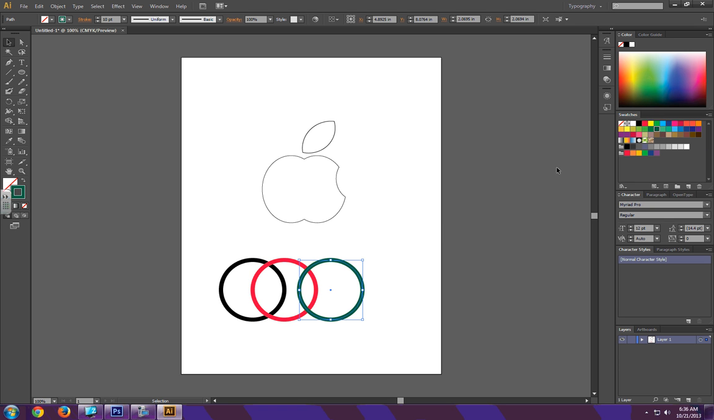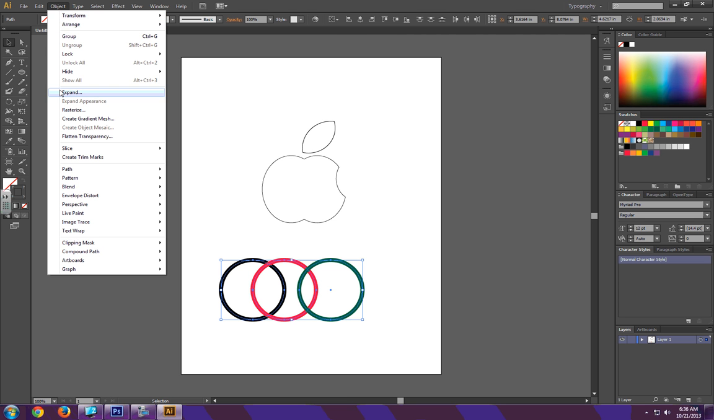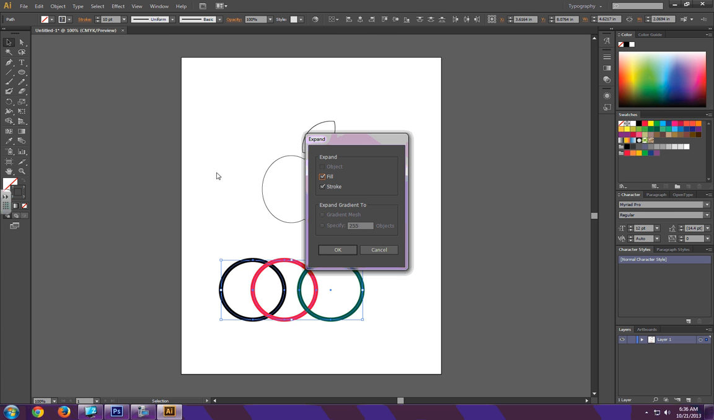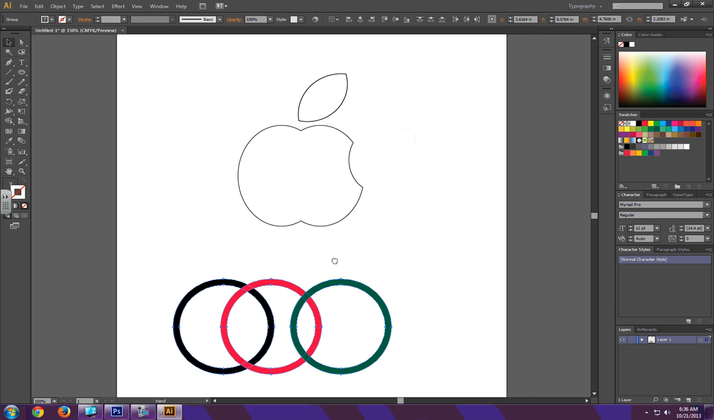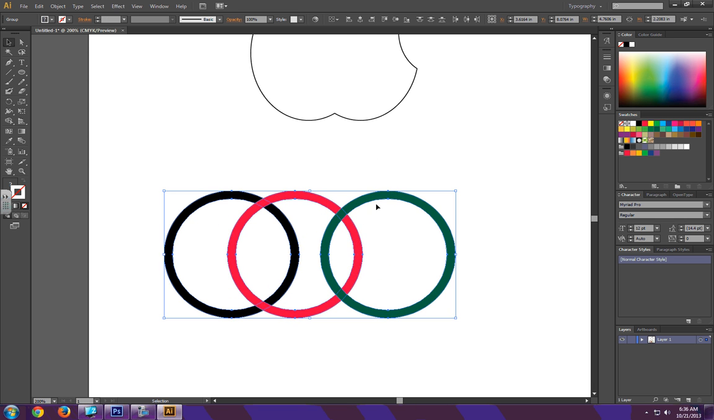And green. So the question is, how do you get these to interlock with one another? Well, what we could do is, after we get these made, what we need to do is expand these. So we can go to Object, push Expand, and notice what's going to happen here. You've got fill and stroke. I click OK. Now, these are no longer strokes.